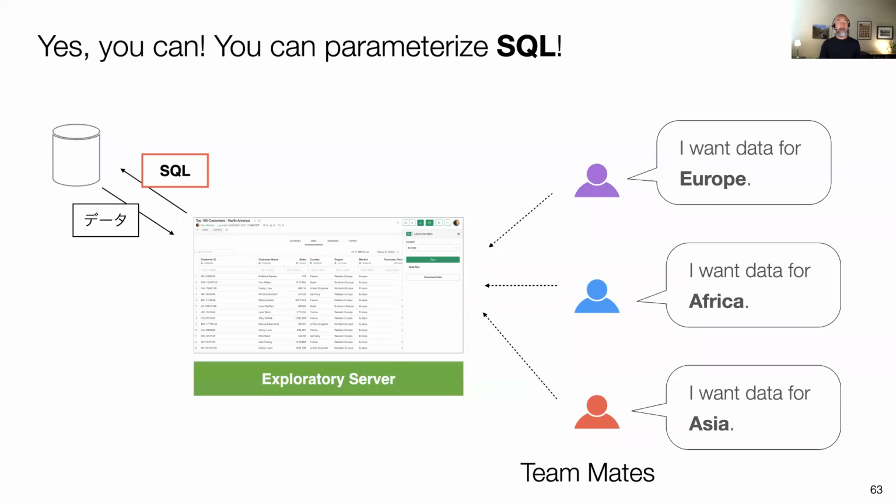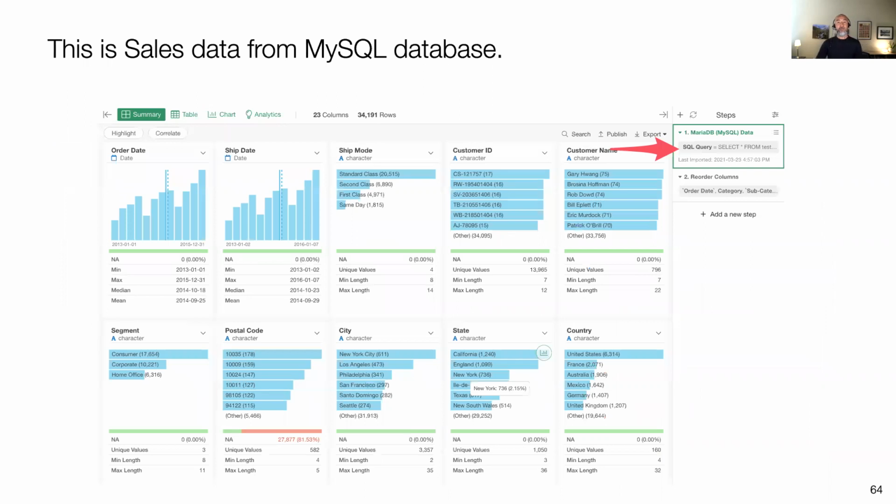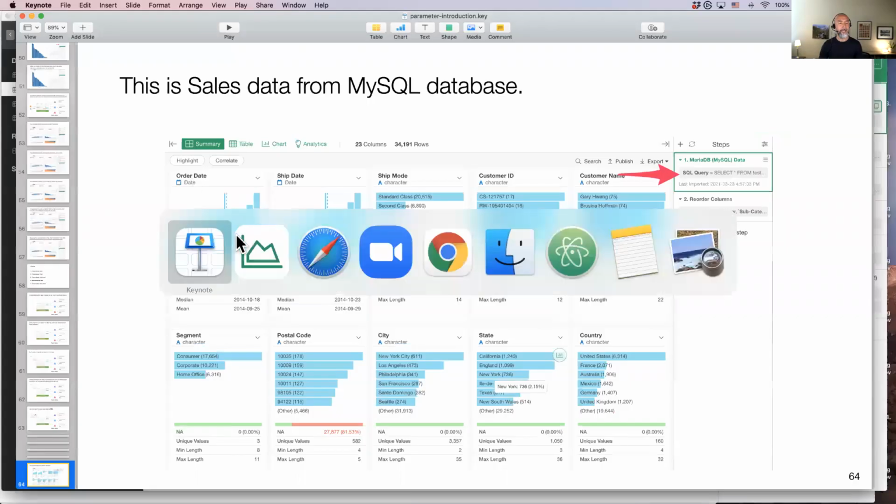SQL, as some of you know, lets you create conditions inside a SQL query. That means you don't have to bring all the data to Exploratory. You can bring only the subset of the data based on your interest. And this parameter thing not only works in Exploratory, but also in a SQL query as well. That's something I'd like to share with you today. Let's do the demo.